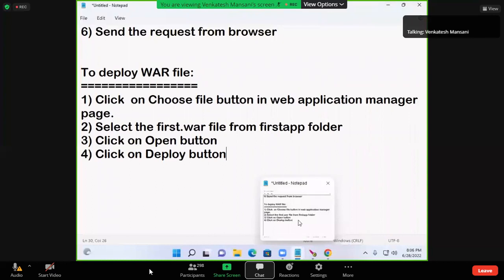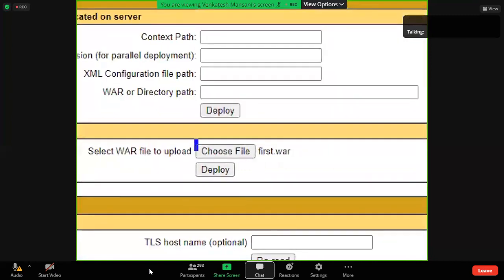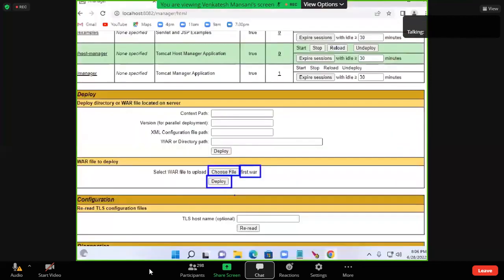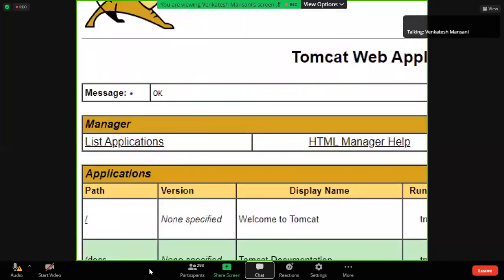Is it over? See, here I clicked the choose file button. I selected first.war. Now I'm going to click on the deploy button. Then if I click on deploy, here message OK. If you get an OK message, your program is successfully deployed. If you get a fail message, first you have to check the XML file, next you have to check the servlet.